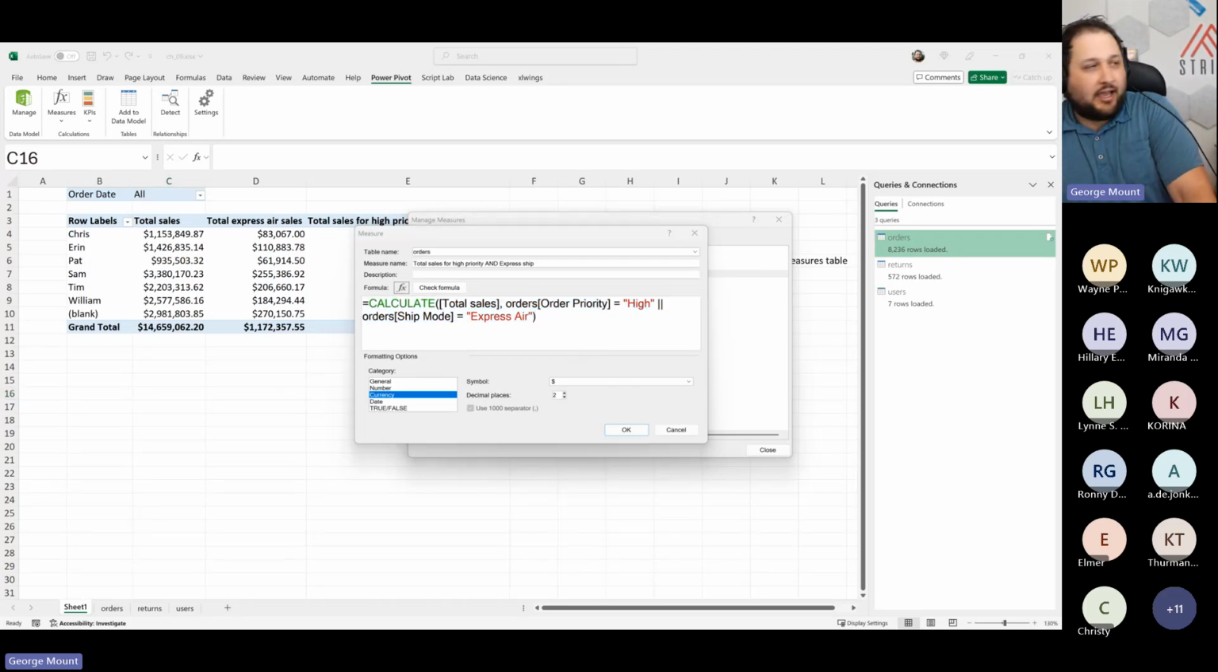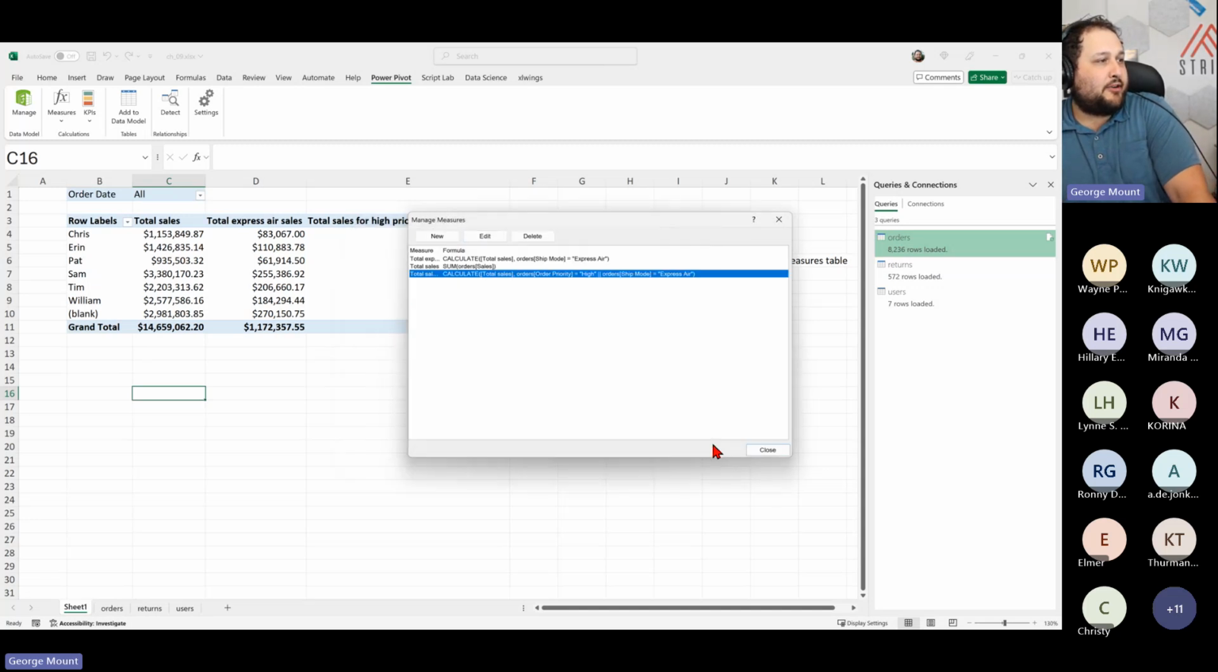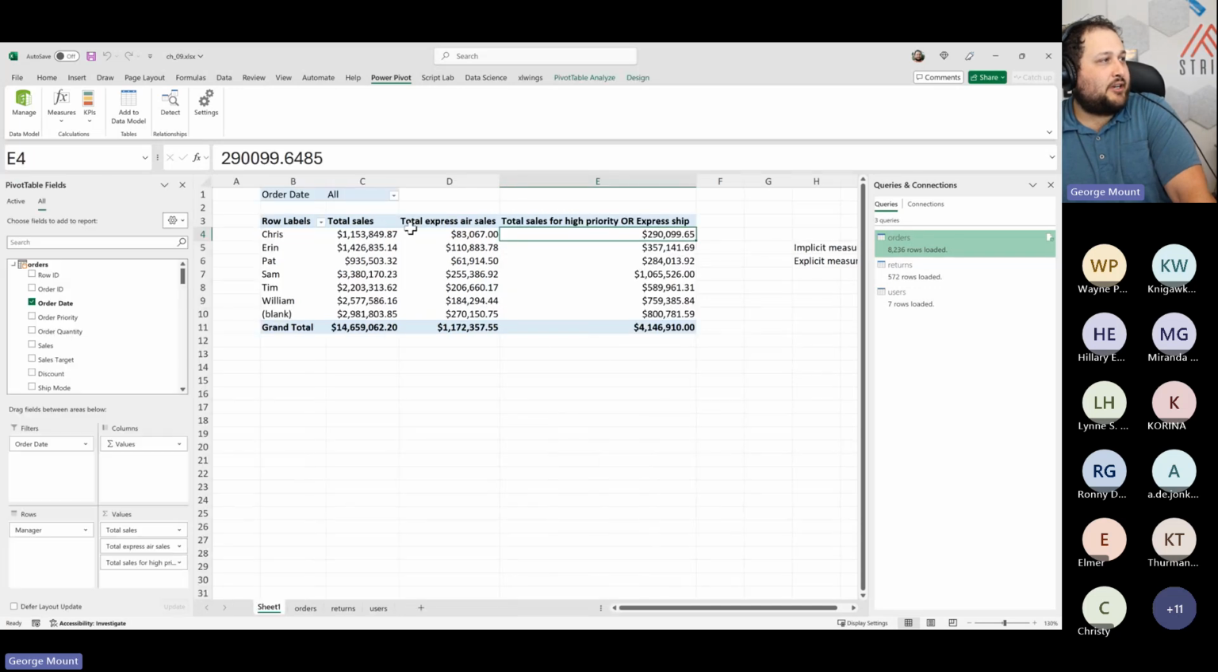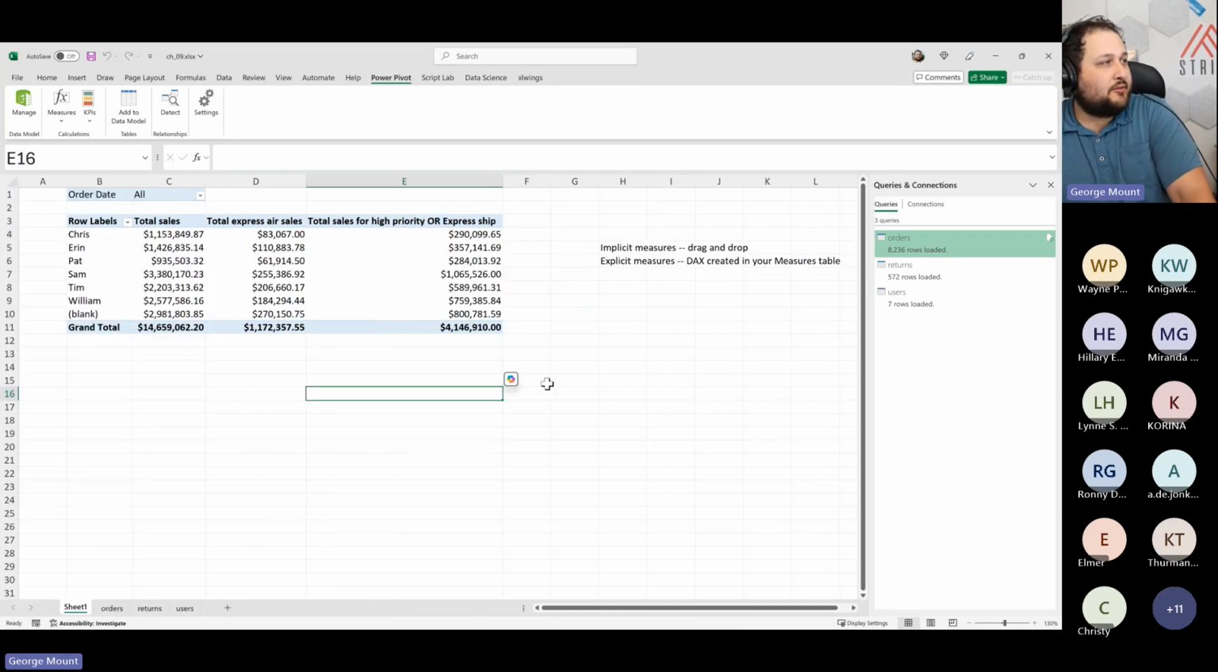Okay. So rather than using what we had before, which is, I believe, just a comma, in this case, we are going to use those two pipe operators. And we should see the numbers get a little bit bigger this time, right? Because we are using an OR condition. Okay, so that's going to catch. So it looks like there are quite a few high priority orders that aren't going out via express ship for some reason. Okay, so that's your CALCULATE function in a nutshell.